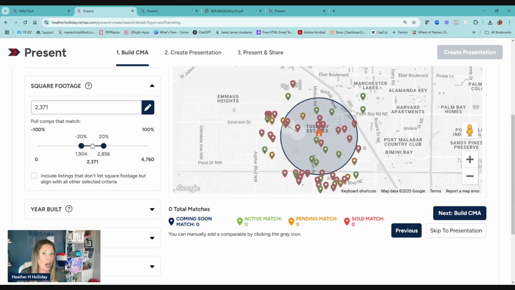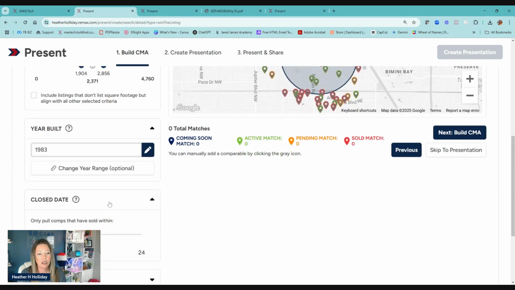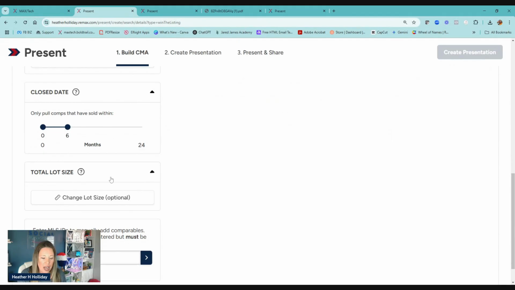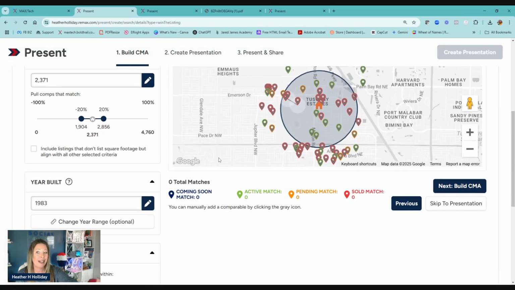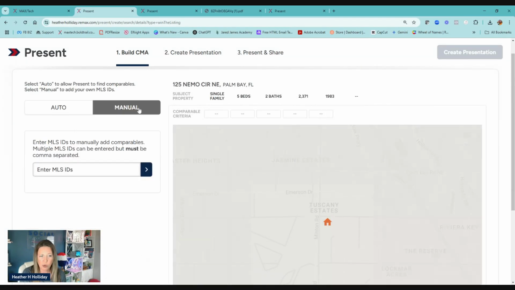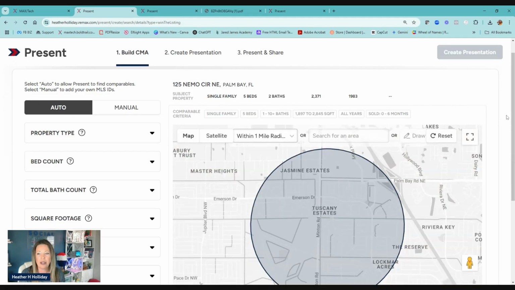I could add in my own if I wanted to. Here's the year built, close date, the lot size, all of that. Or I could add in my own MLS. If I've done my own MLS, I can use the actual comps that I want to use, that I've already done research on. Otherwise, I just let the system do its thing. There's where you would do the manual to be able to do it.